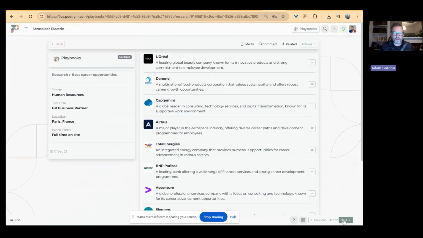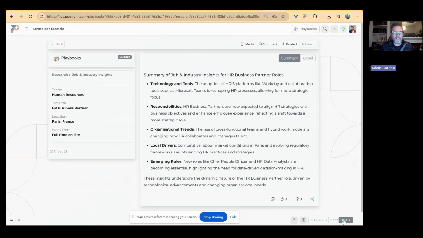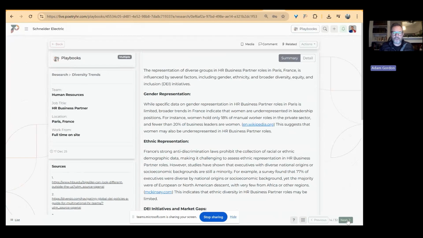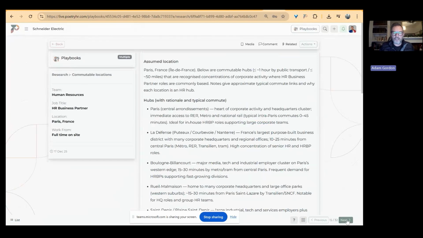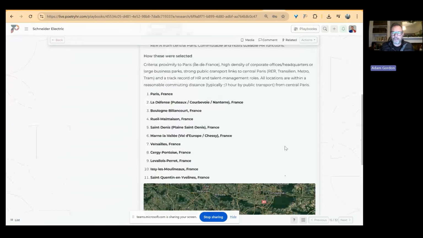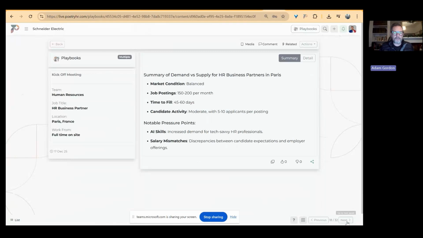Here's the companies with the best career opportunities, the characteristics of employers that hire for this, job and industry insights, remote work trends. We give sources, as I mentioned, diversity trends, commutable locations, including a convenient map that shows you where there are people that can do this job, turnover and growth rates, demand versus supply.